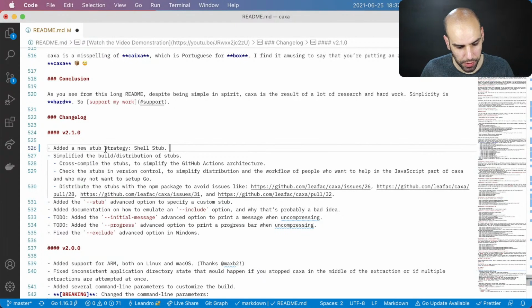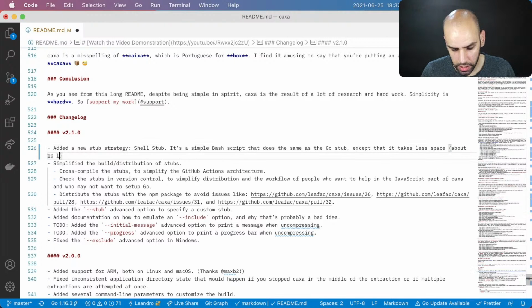So let's briefly describe what this shell stub is. It's a simple bash script that does the same as the Go stub, except that it takes less space, about 10 lines as opposed to a 2 megabyte Go binary. But it depends on some tools being installed on the end users' machines.